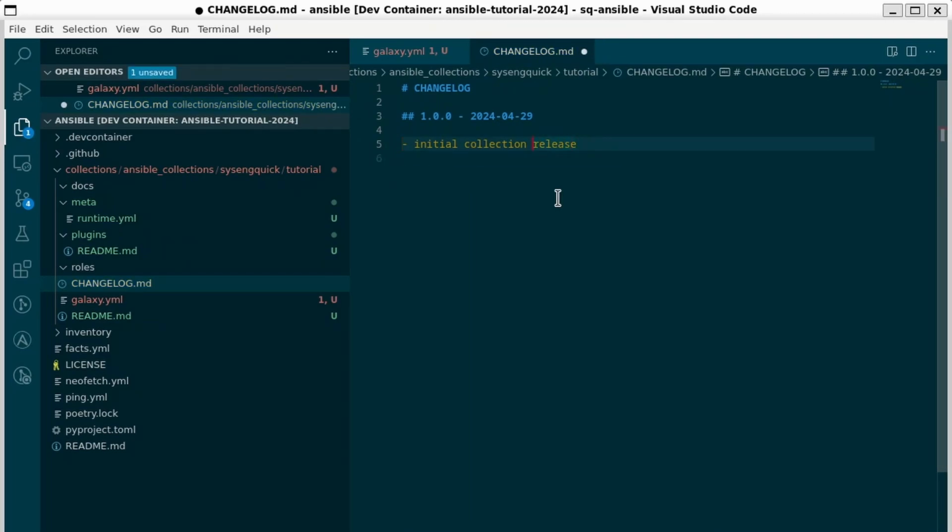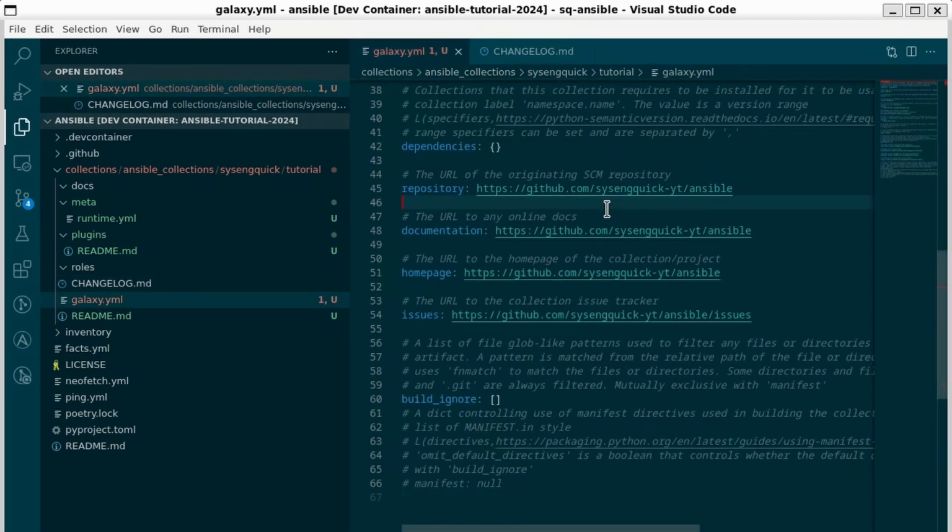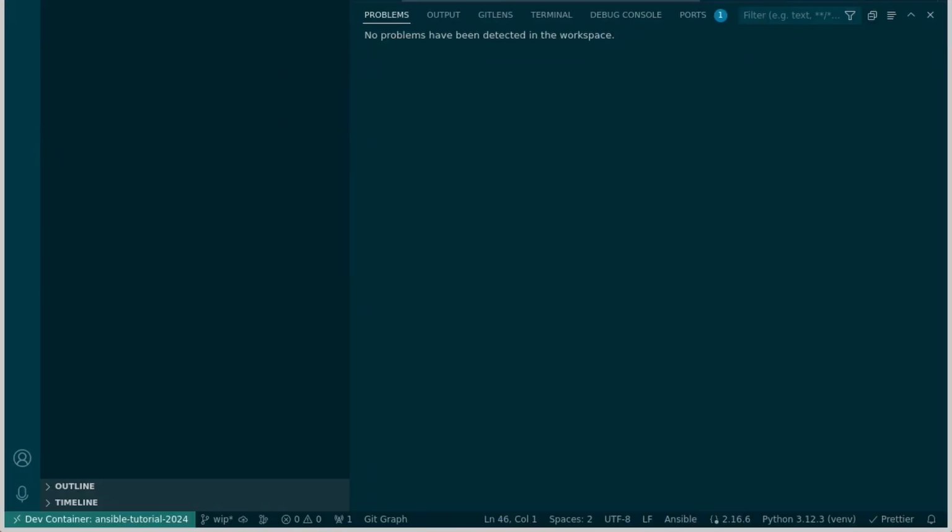We now have a changelog. And if I go back in here and save this, we should go ahead and clean up all of our errors. There we go. We have made a collection. Collection of nothing, but it is a collection.